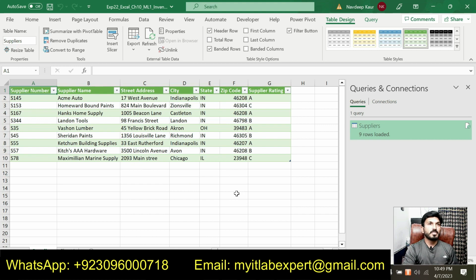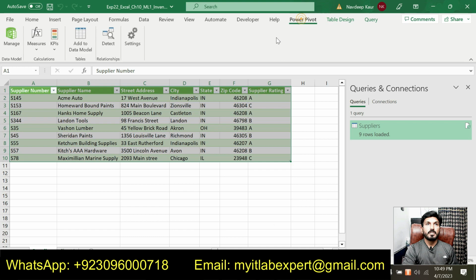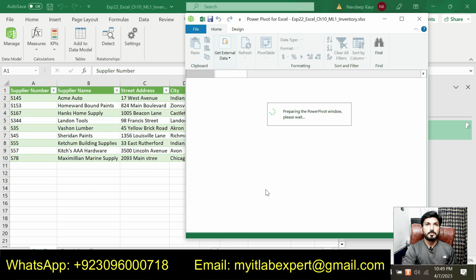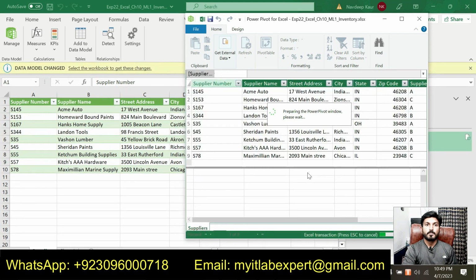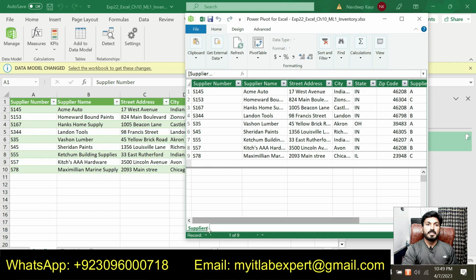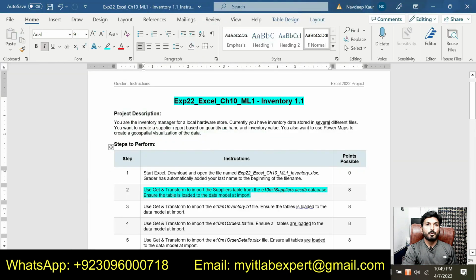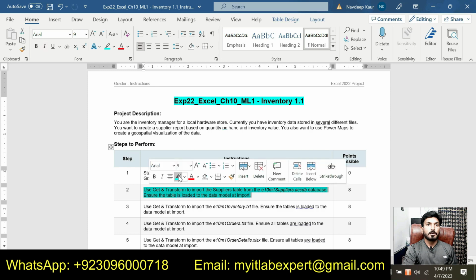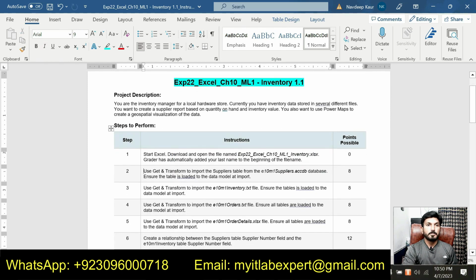As we have imported this and loaded it to the Excel workbook, now we are supposed to load this to the data model. For this we simply select the range from cell A1 to G10, then click on Power Pivot and click on Add to Data Model. So this will be added to the data model. We have added the supplier table to the data model, so we have completed step number 2, where we imported the table and added it to the data model. Let's move to step number 3.